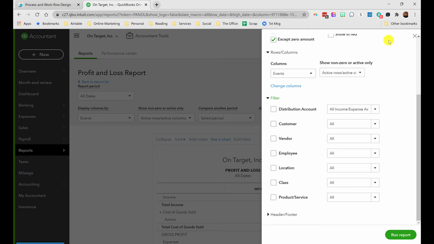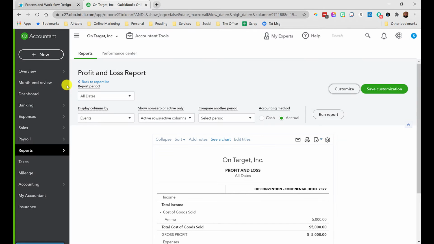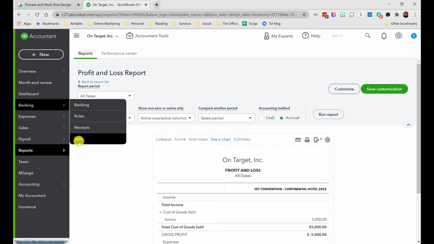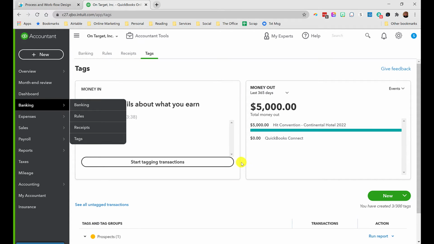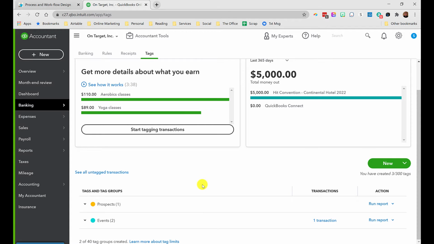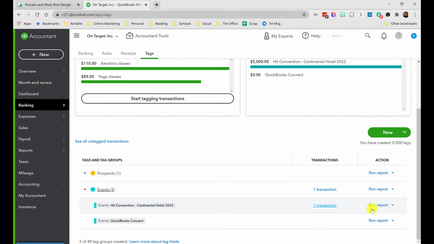So let me show you how to do it. And the bottom line moral of the story is you're going to want to run reports starting by going into the tags area here. And then from within here, you can run reports. Key distinction here: if I run the report at the tag group level, I get one kind of report. If I expand this and I run the report at the actual tag level, I get another kind of report.